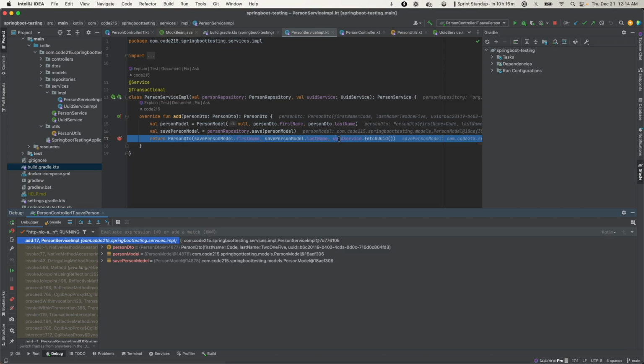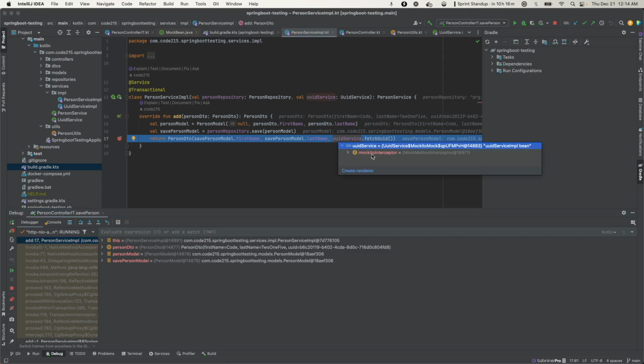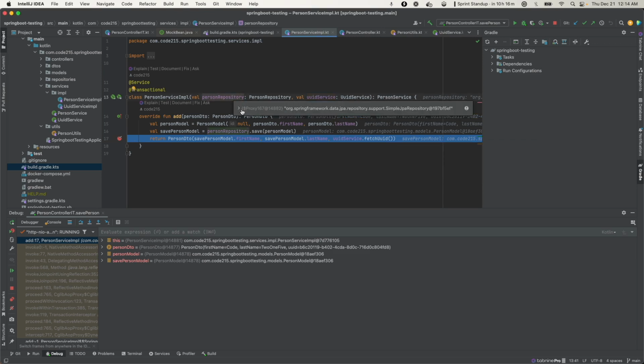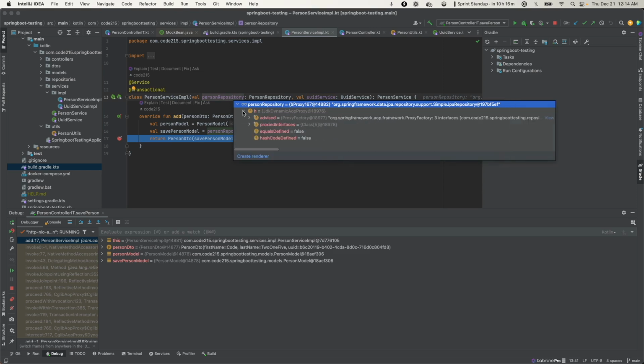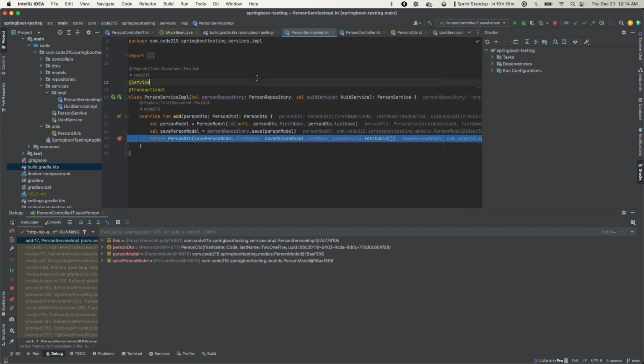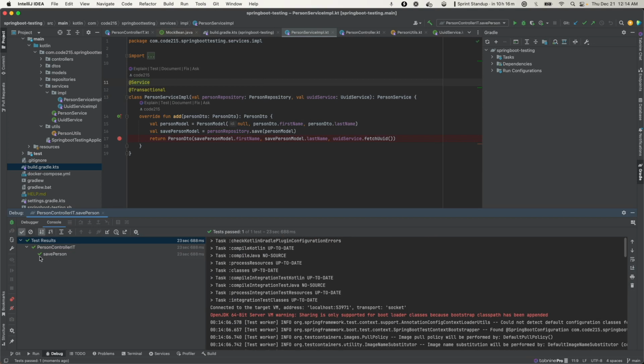Okay, so let's look at this. Let's evaluate it. And indeed, we see it's a mocked bean. And then when I come to the person repository and evaluate it, I see that it's an actual bean that is generated by the Spring Boot test application context. Let me finish running the test. Okay, and the test passes.